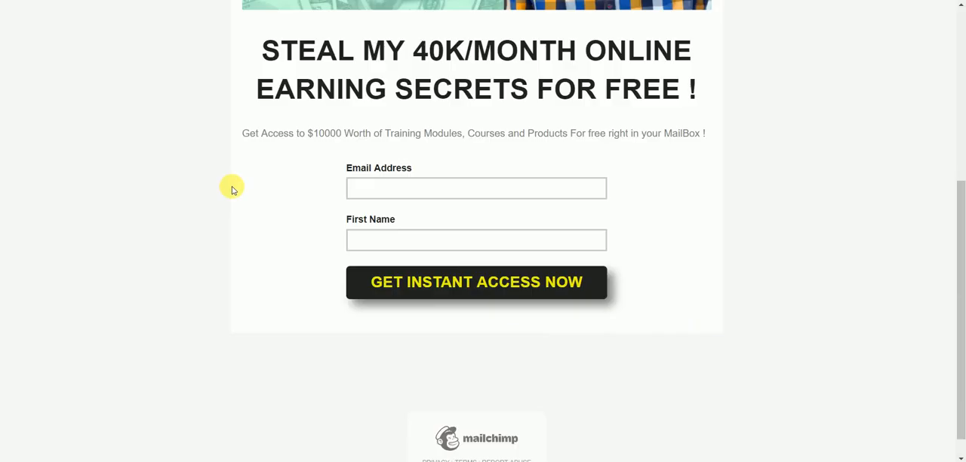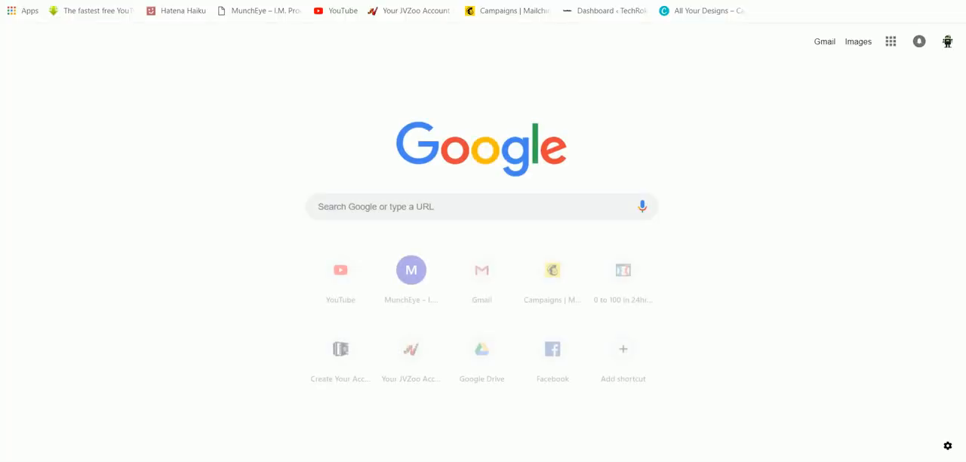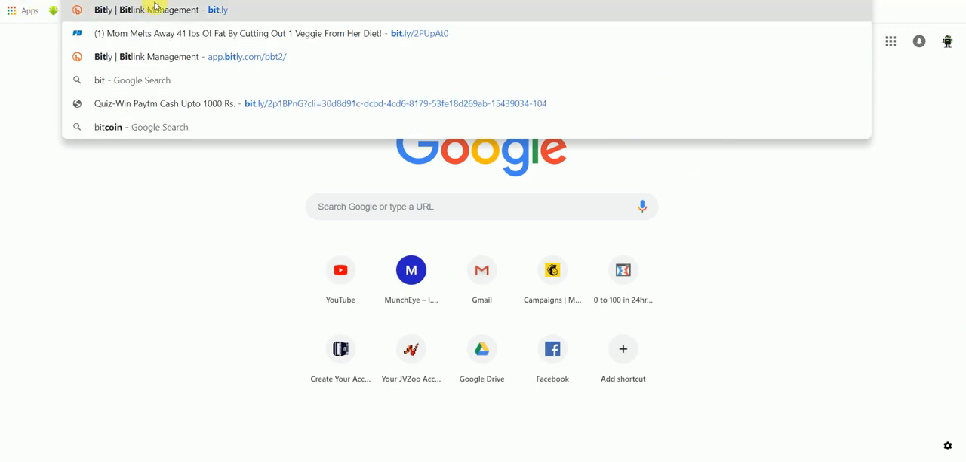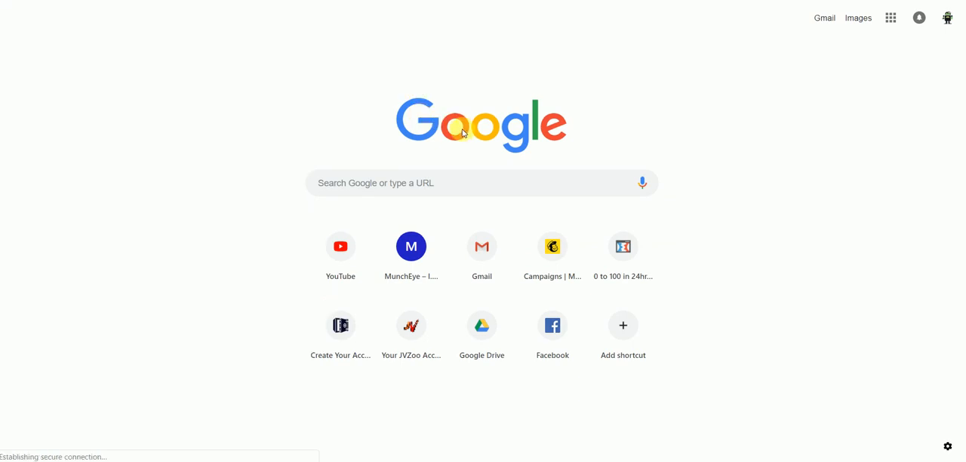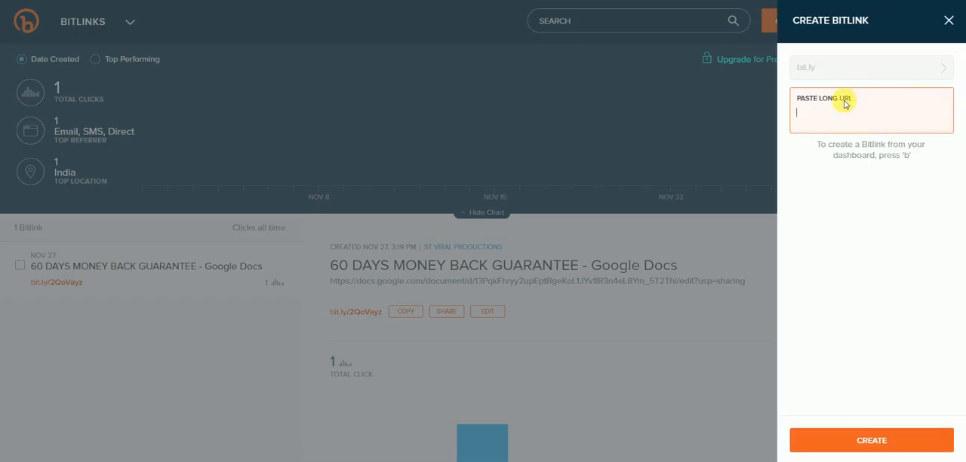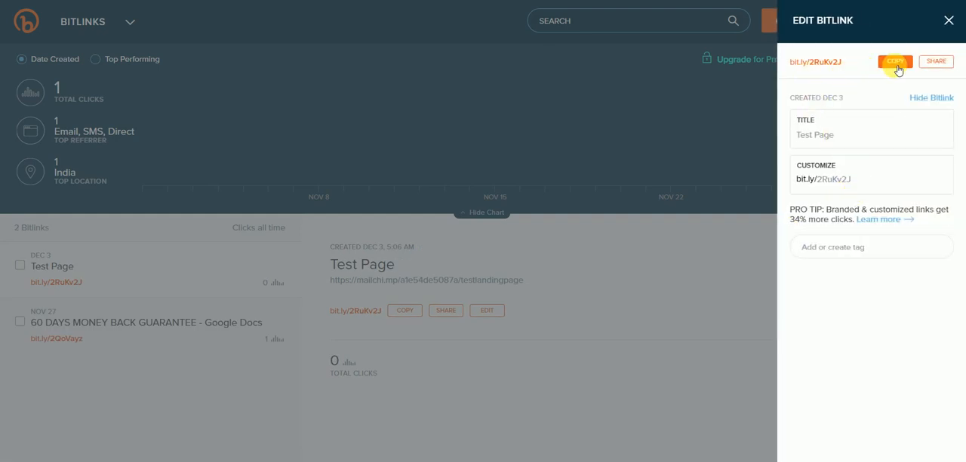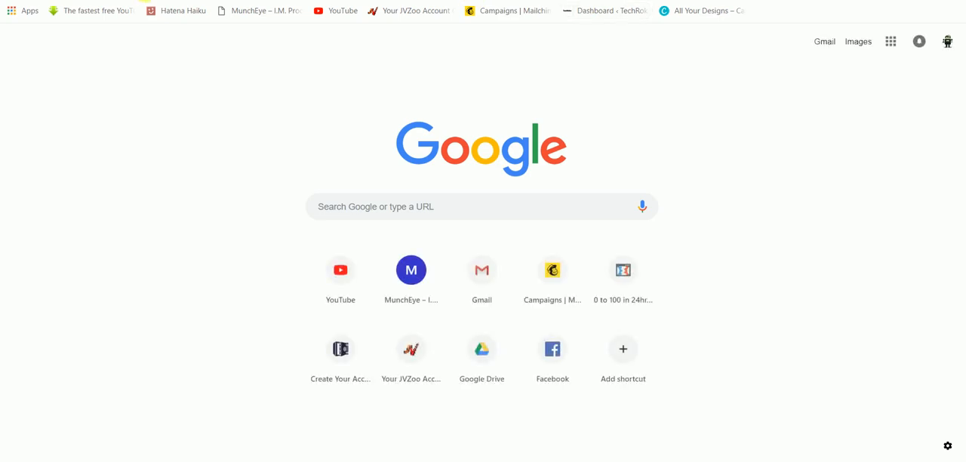If you don't own a website, you can use another free service which is called Bitly. Just go to bit.ly. I'm going to provide the link in the description, and here comes the Bitly website. Here just click on create and bit link, and it will hide your URL like this, and just click on create. You will get a shortened URL which you can again use for your website.